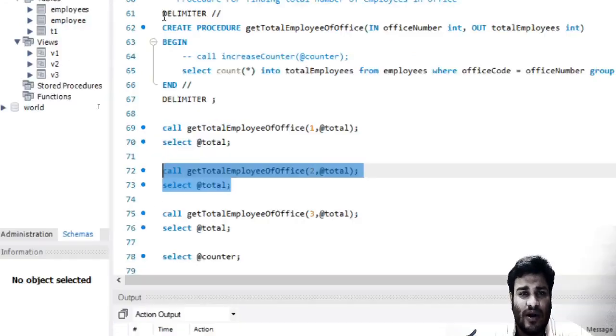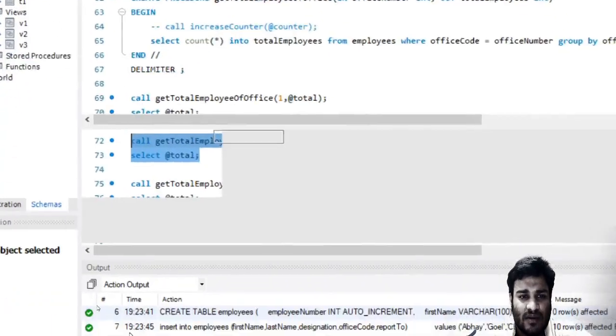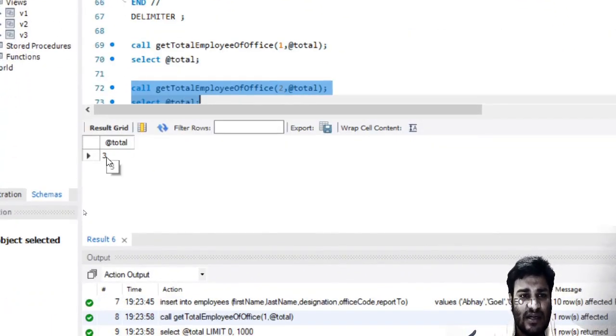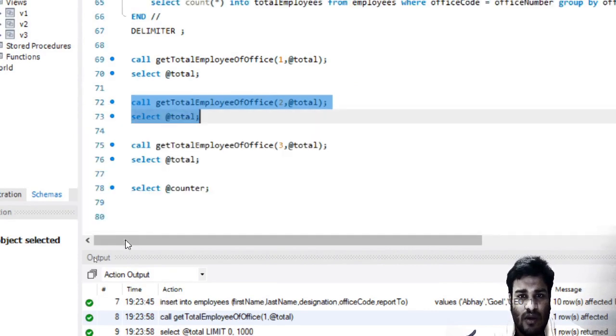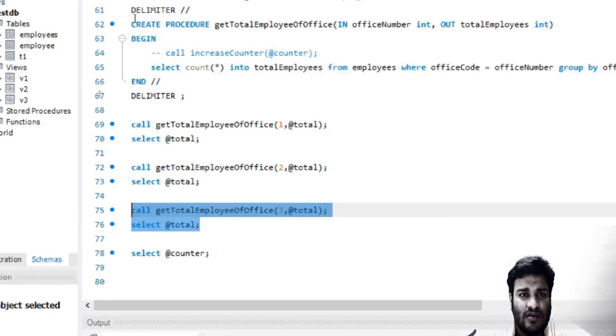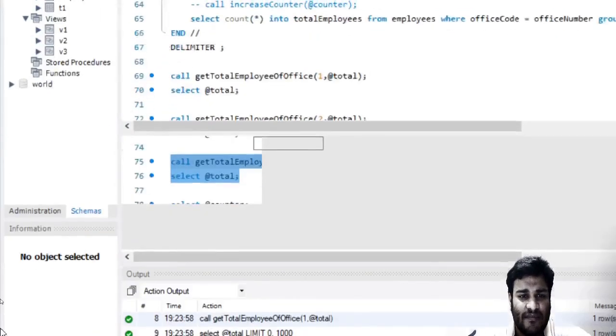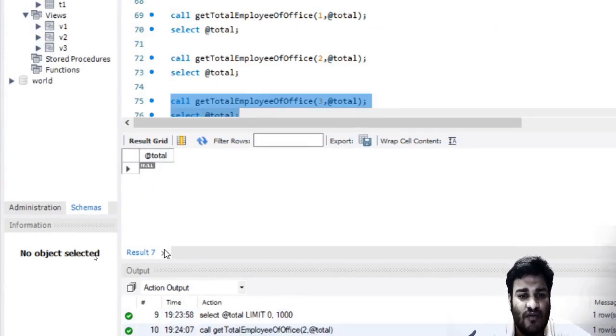Let us go ahead and see the second one. So we see that 3 are in office 2. Let us see for office 3. So we do not have an employee in office 3, right? We see null in office 3.